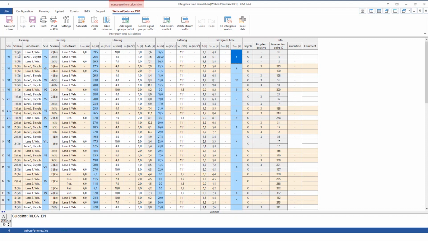So why are there different streams and different substreams shown? A stream conflict: here we have all the streams that belong to vehicle 1, straight and right. And here we have all the streams that belong to vehicle 2, left and straight. So we have the different combinations of straight and left, straight and right, and straight.